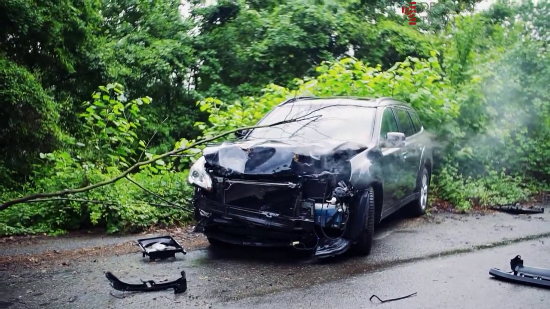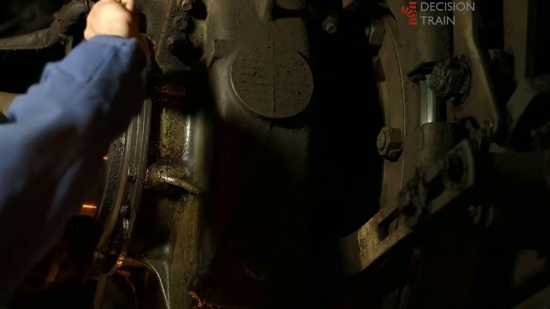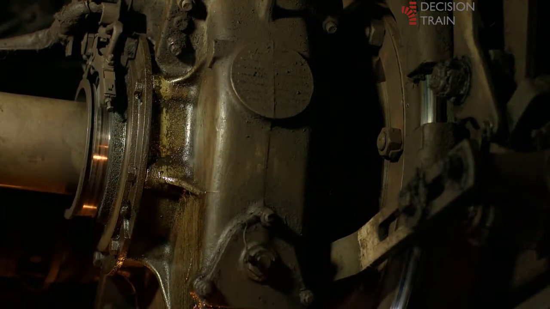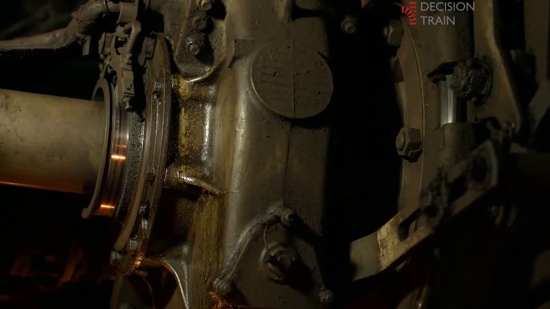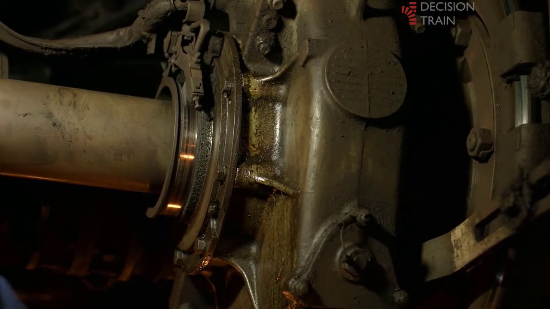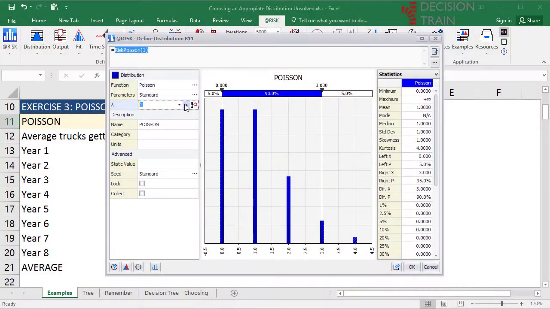In this case, we are using it to stochastically count the number of trucks getting damaged per year based on historic information of the previous 8 years. Observe on the left-hand side of this distribution window that a Poisson distribution only requires one parameter lambda, which stands for the mean and the variance of the process to be quantified.